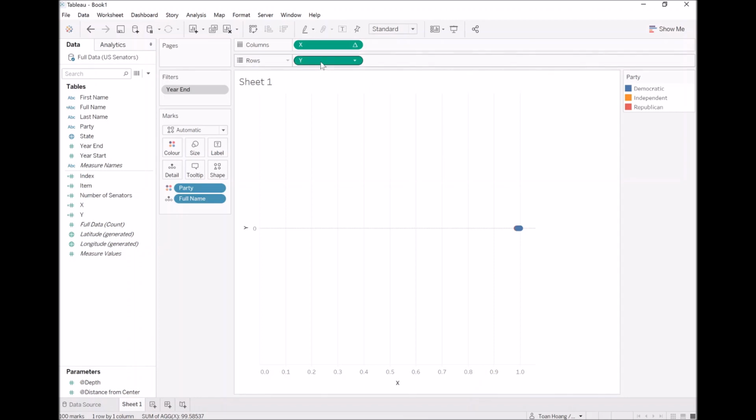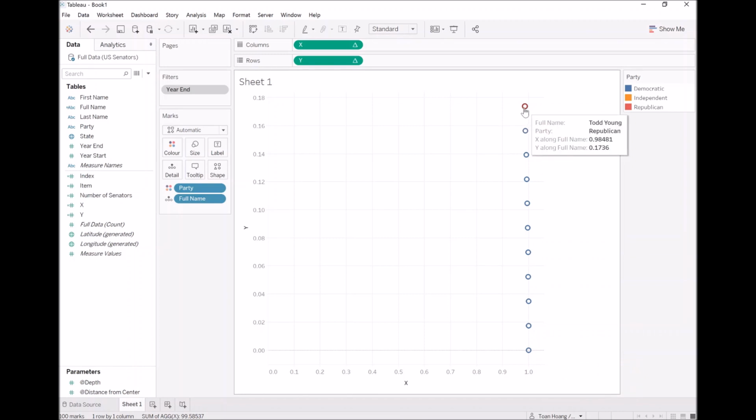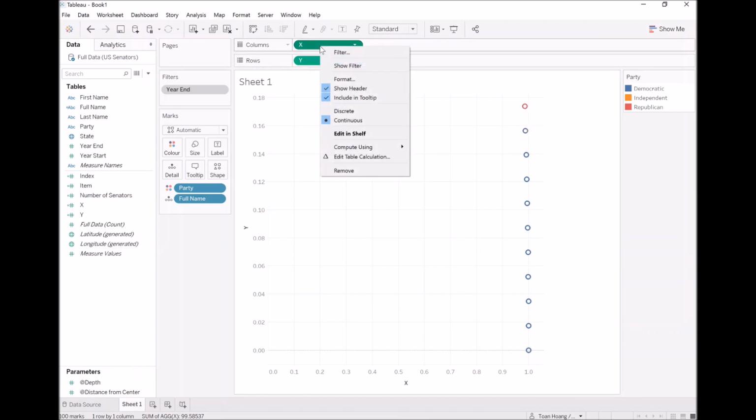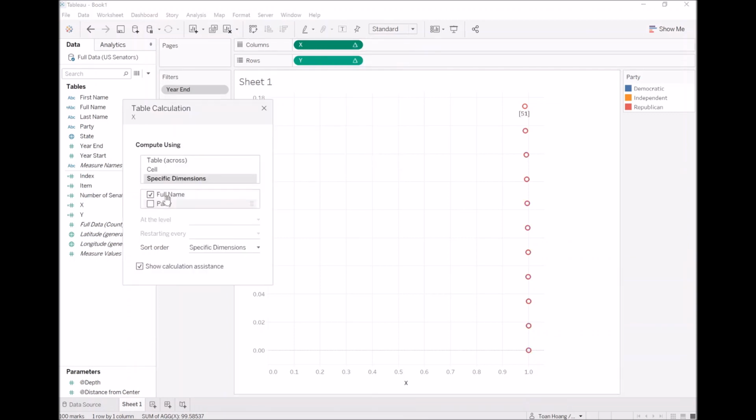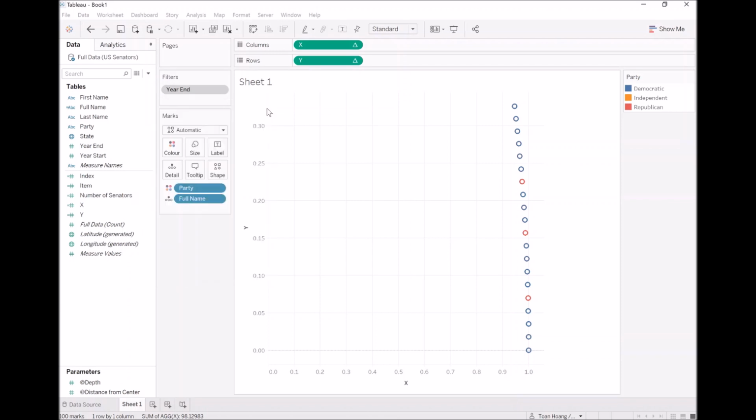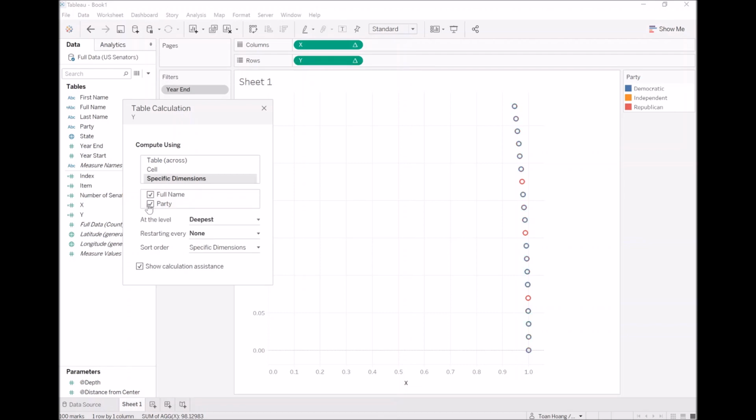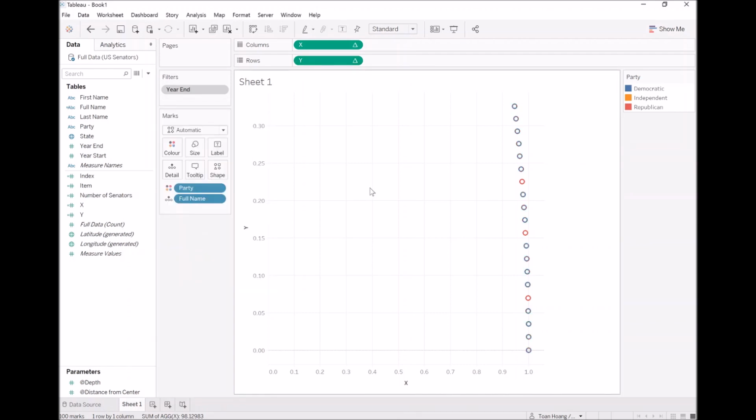Looks like it's getting there. Let's right click on Y, go to compute using, select full name again. Again, it's looking like it's something, but let's modify that. Let's click on X, go to edit table calculations. Let's bring in the party as well. Okay, this is pretty good, we're getting there. Let's do the same with Y. Include the party. So don't worry, we're still building and developing.